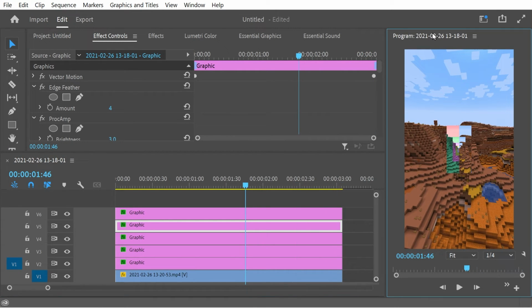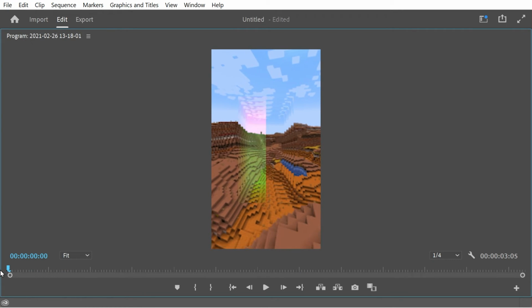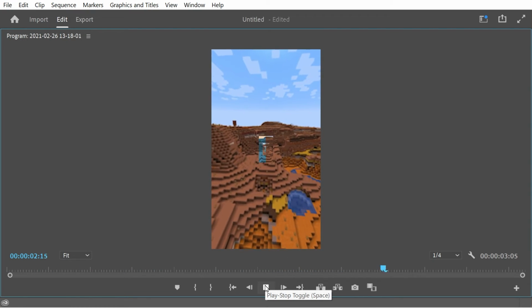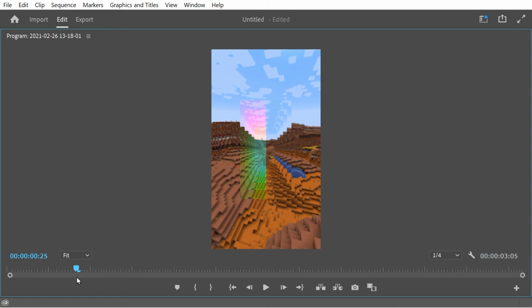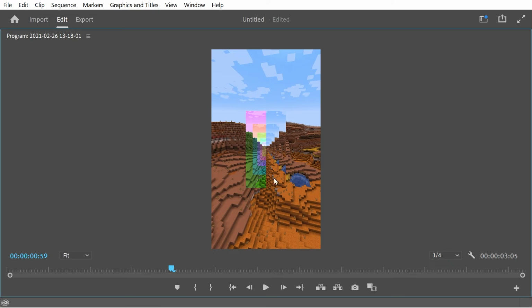Let's take a look at the full thing. See if I can get it nice and big. Let's have a look. Yeah, it really works as well. The split screen thing actually really works well. Can you see the contrast in the actual colors there?